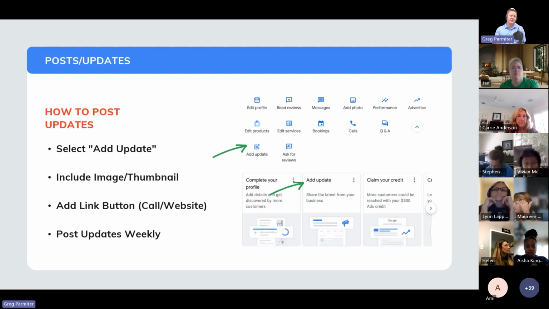How do we post the updates? Well, to post the updates, just select the add update option from that dashboard that we had been talking about, right? Each post should include a thumbnail image, right? That's important. That's something that Google tells us is important for trying to help make you guys show up, right? Should always have a link back to your website or a call now button, right? Some call to action so that if they're looking at your little update, hey, how do I get in touch with them? How do I get back to the website, right? That should all be in there.